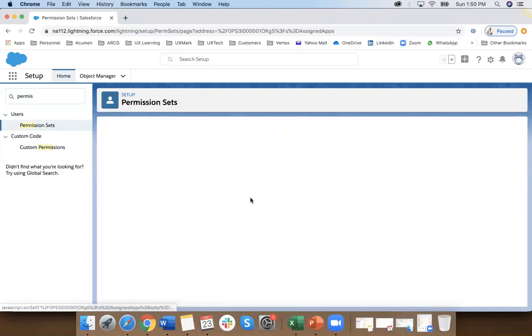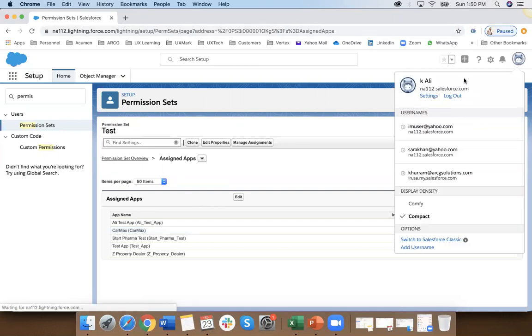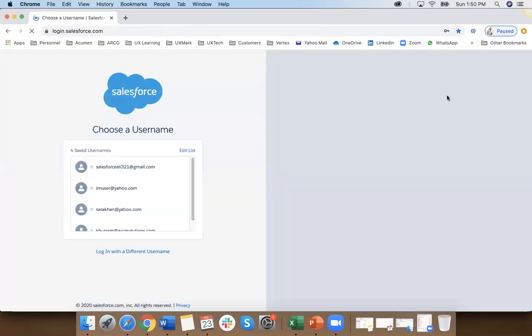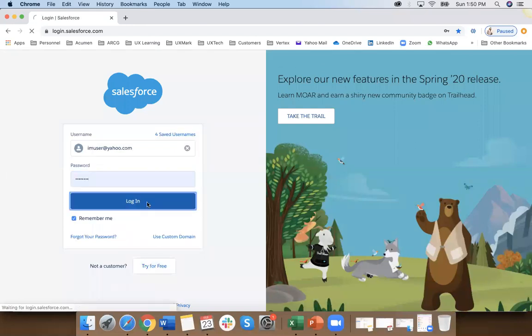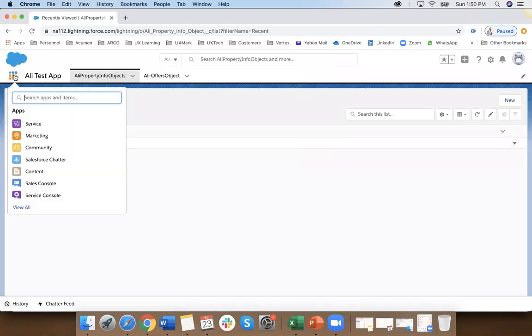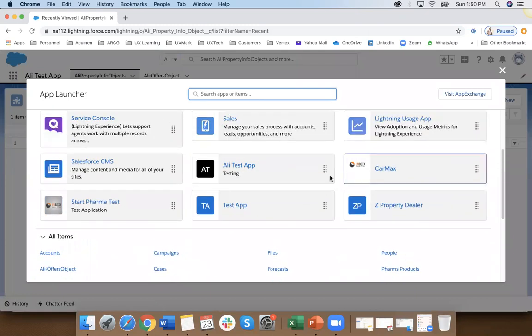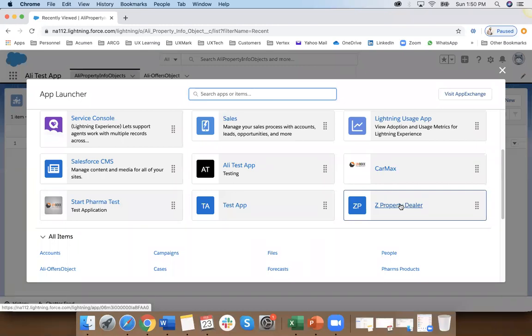Go there, go to assigned apps. You can see the apps. All right, so let's test it out. Okay, all of them are back. That's it. Everybody clear? Any questions?